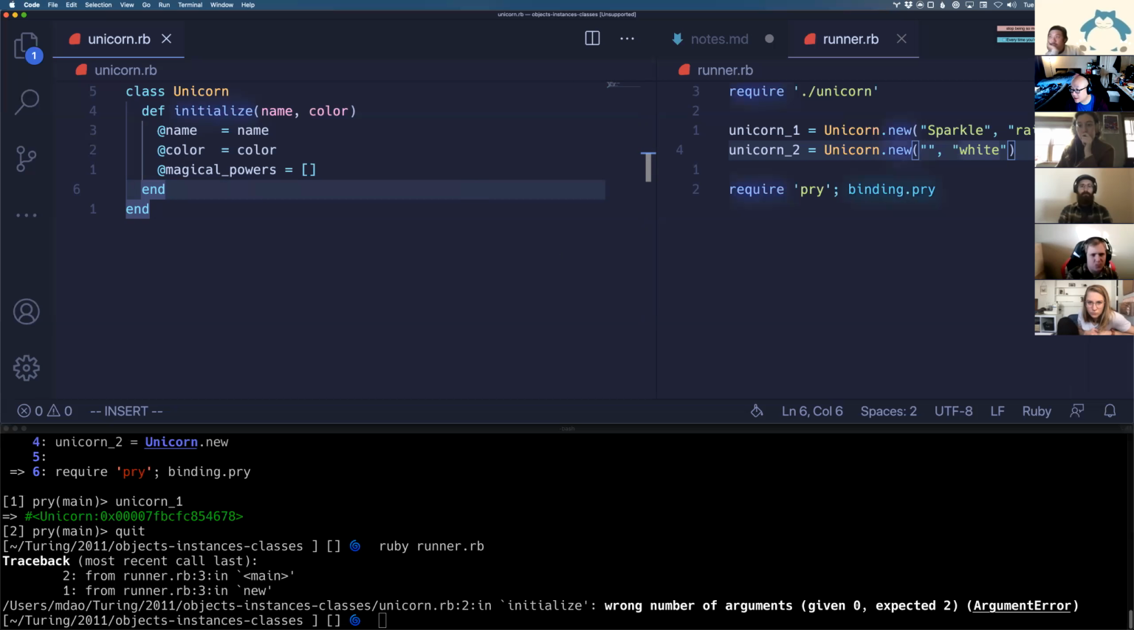Any questions at this point about what we've done, about setting instance variables, about setting these attributes? We haven't talked about behaviors yet, so don't worry about that part. But I just want to open up to questions and discussion about what's happening here.